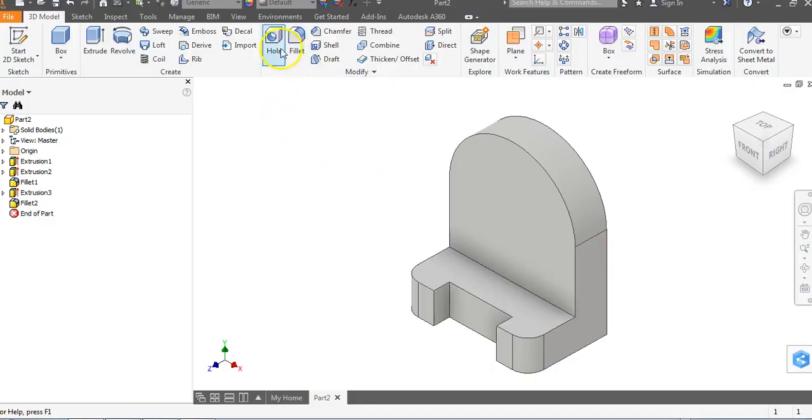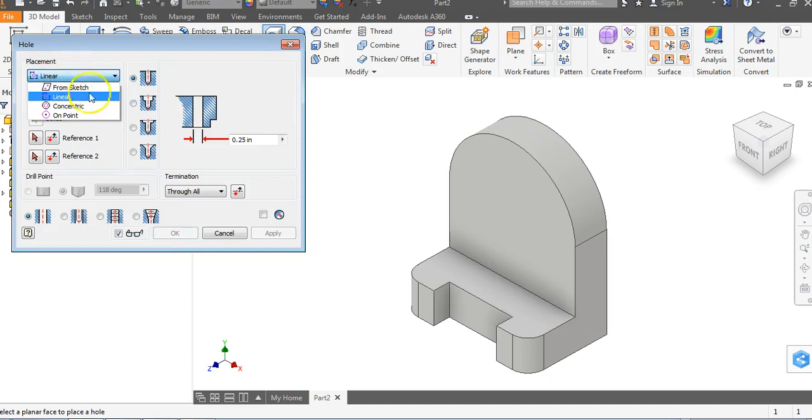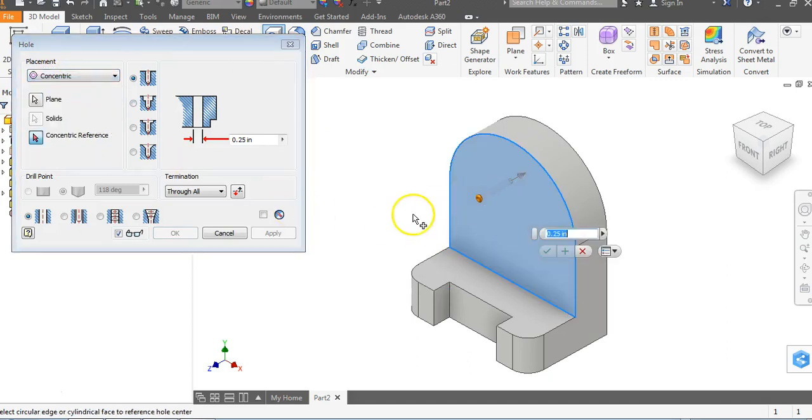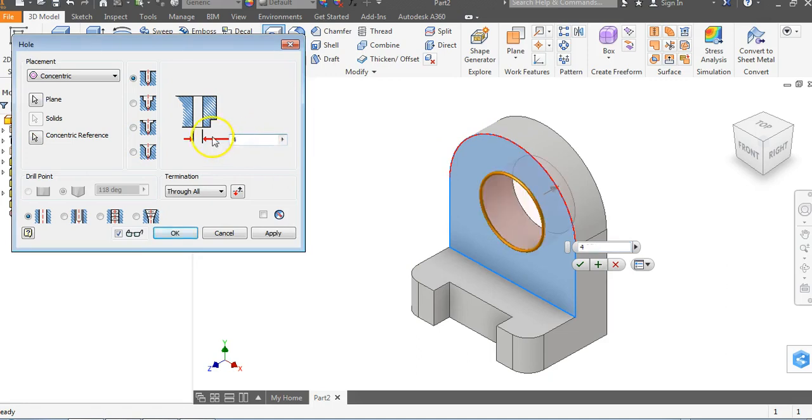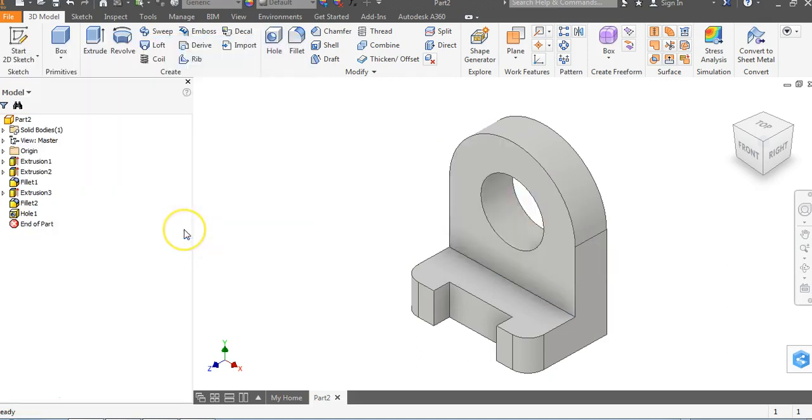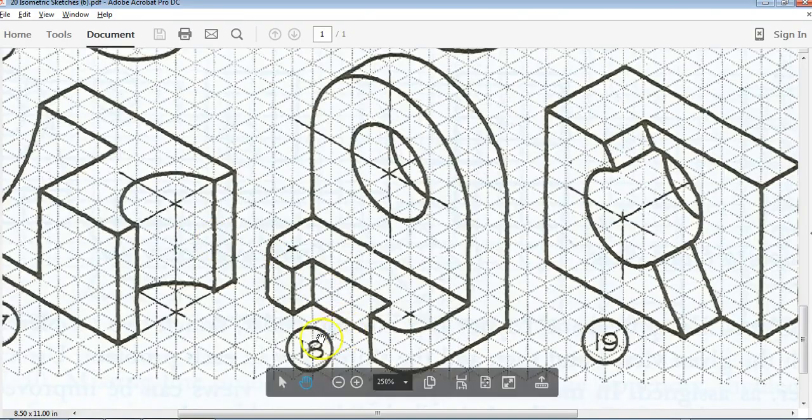Let's go back to here. Let's go to hole. Let's click on linear and go down to concentric. The plane is this surface. The concentric reference is this arc. The diameter is 4, and it goes all the way through, and we say OK. And just like that, you are done with number 18 for your 20 ISOs project.